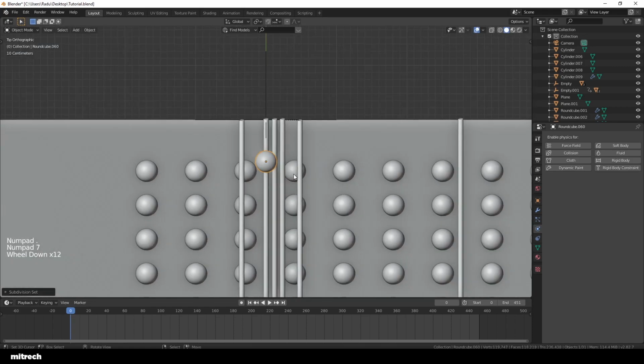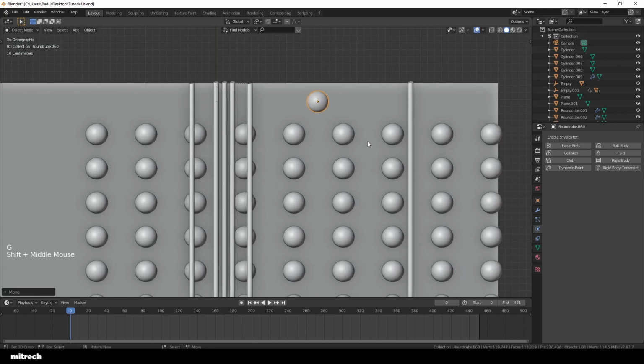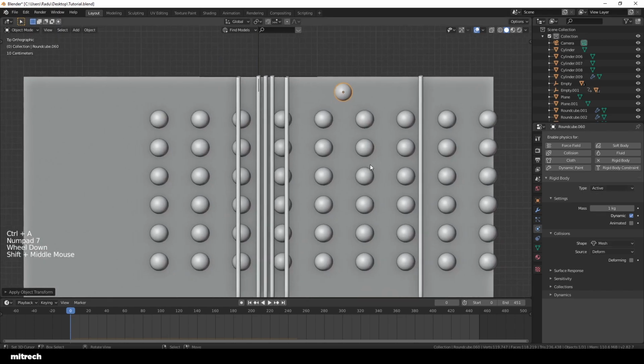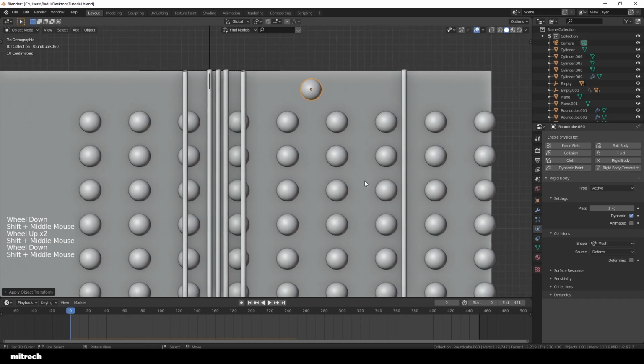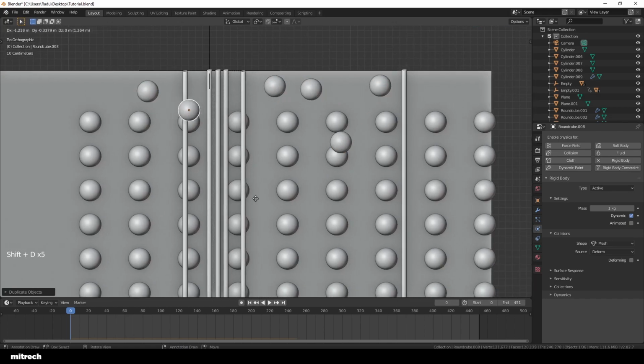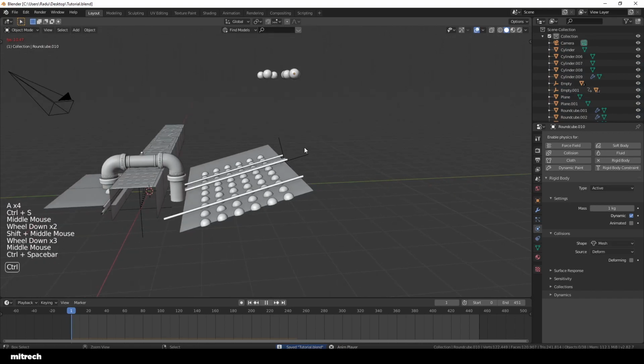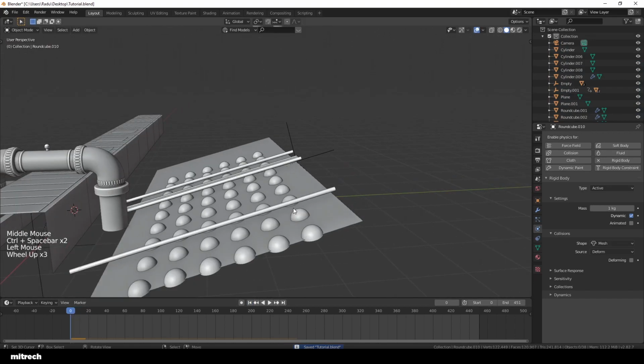Make sure they're on top of our plane, and add a rigid body component to this one. Set the collision shape to mesh. The mass, we don't really care about that. And now just copy those around. So, yep, a bunch of balls that are gonna fall down, as you can see.